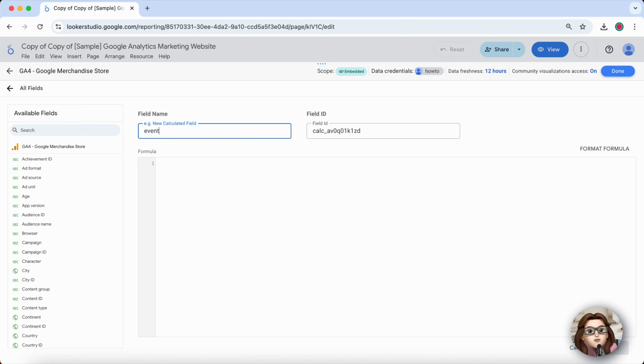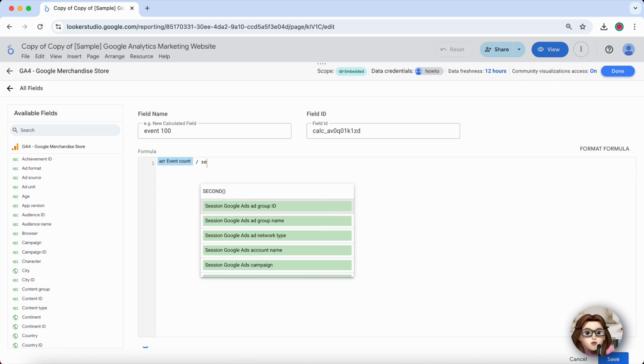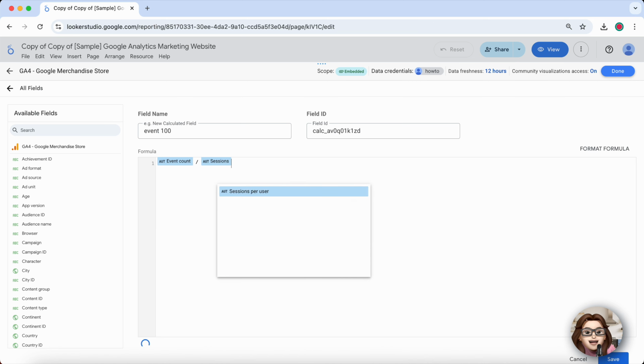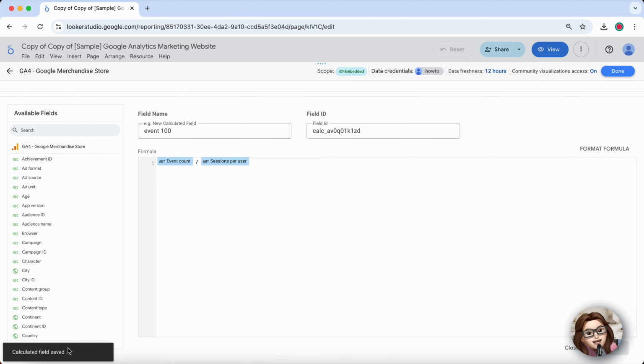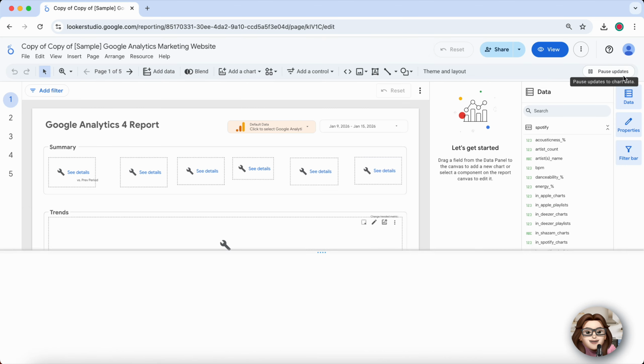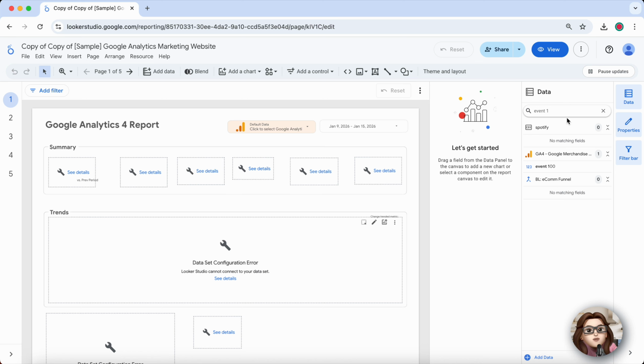Now enter the formula event count divided by sessions. This calculation gives you the conversion rate by comparing completed events like purchases or form submissions against total sessions. Next, set the data type to percentage so the value is displayed correctly. Give the field a clear name such as conversion rate or form submission rate and then save the field.